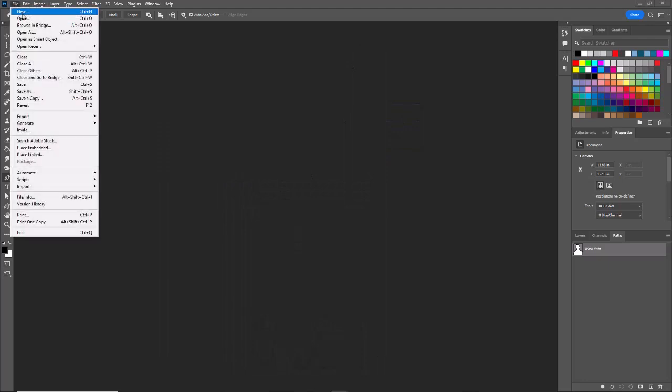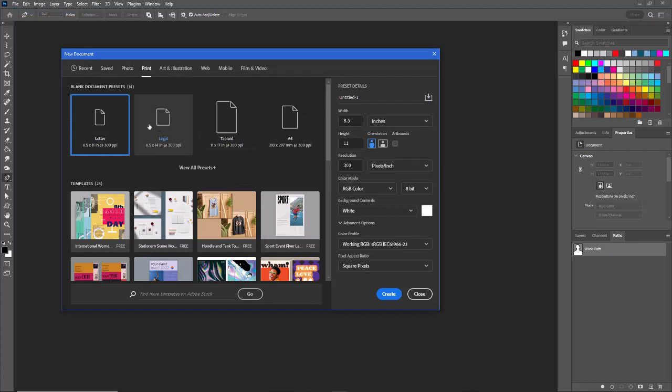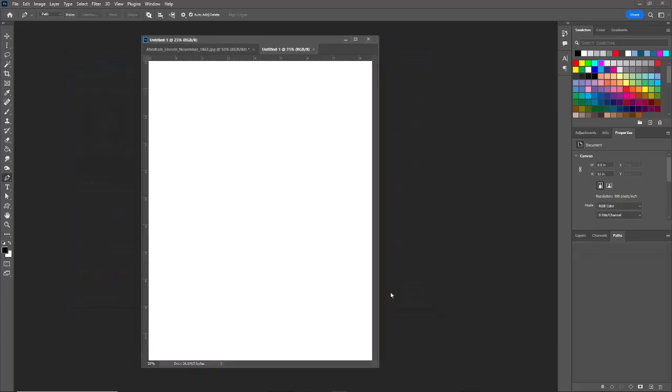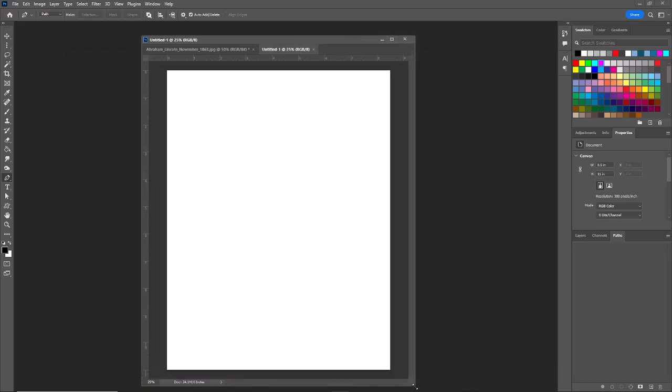Let's go to the File menu and create New. We're going to go to Print. We want a letter that's going to be Portrait, 8.5 by 11 inches, 300 ppi. I'm going to leave it as RGB color. We're going to change that later to CMYK. We'll have a white background. Just simply say Create. And again, I'm going to stretch my window a little bit so I can see the pasteboard area.